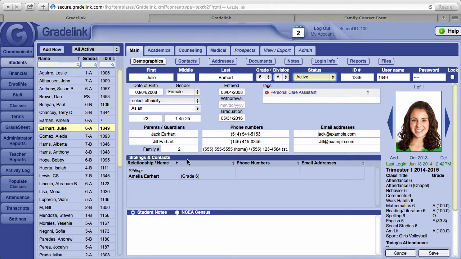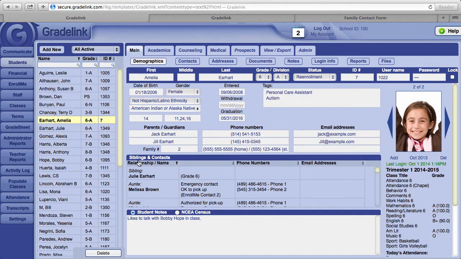GradeLink will link siblings together under a single family number when the last names of the students match and the parents' phone numbers and email addresses match. So notice when Julie's name is selected, Amelia shows as the sibling. Same with Amelia. When her name is selected, you'll see Julie's name as the sibling.